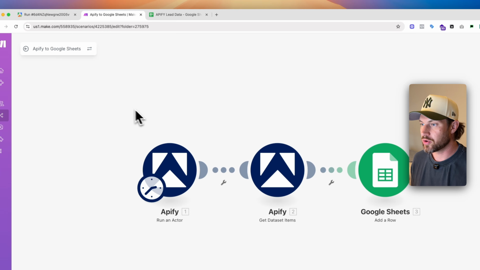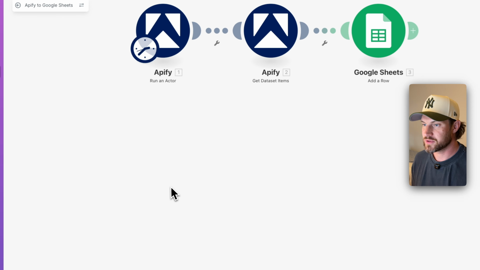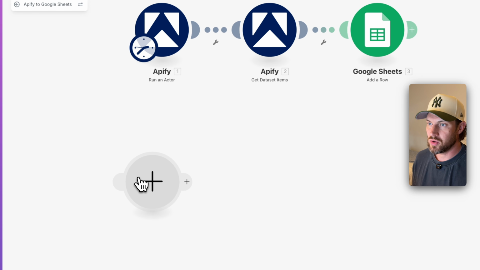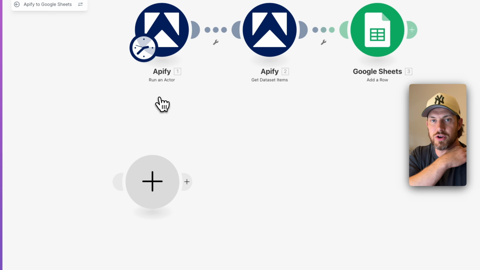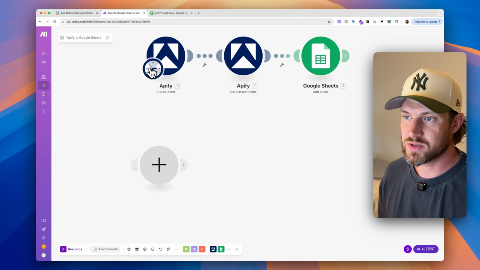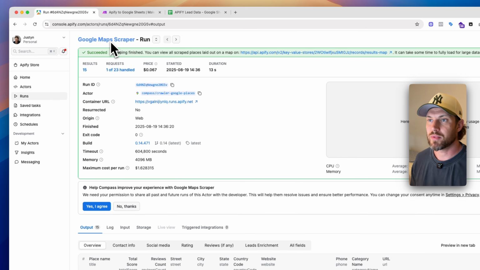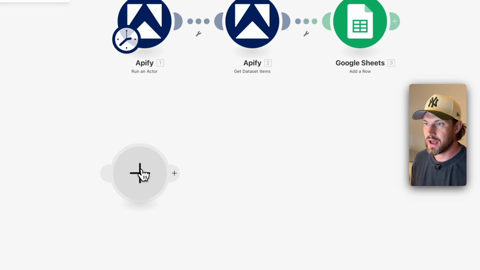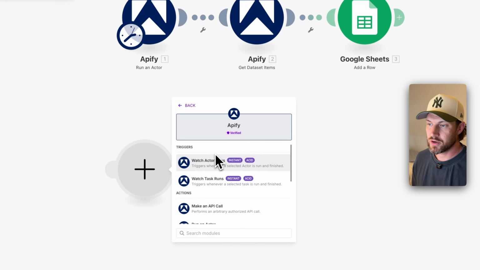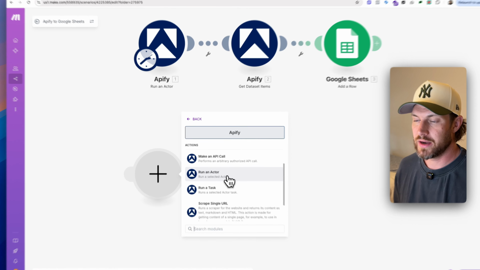So in order to run and build this, we are going to start from scratch down below. Okay, we're going to do Apify. Now when we want to start a new sequence or a new make.com automation, we need a trigger. So in our case, what we're doing is we're running an actor. As I said, this is your actor, Google Maps scraper. So we need to add our new trigger. We're going to click on Apify, and we're not going to do watch actor runs. That's something different. We are going to scroll down and find run an actor.